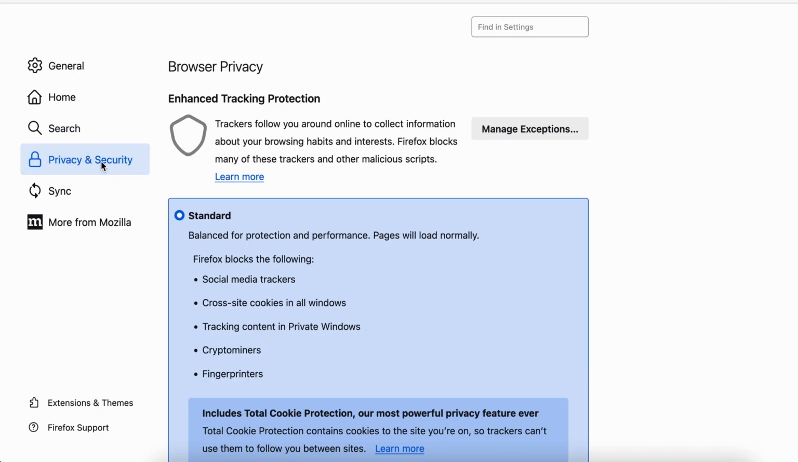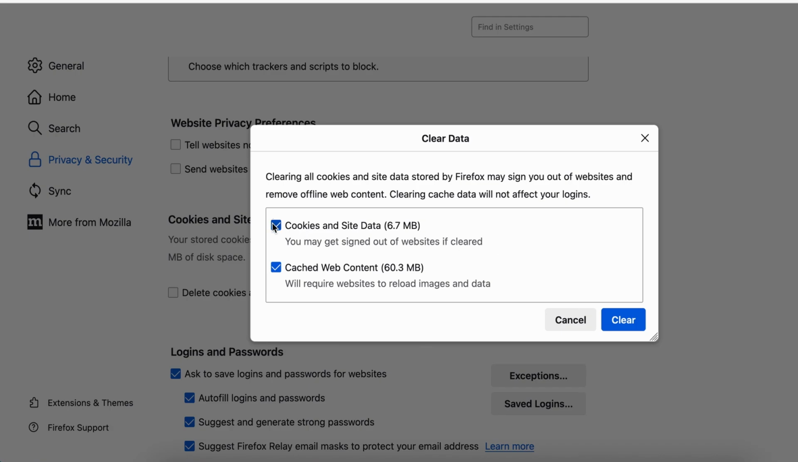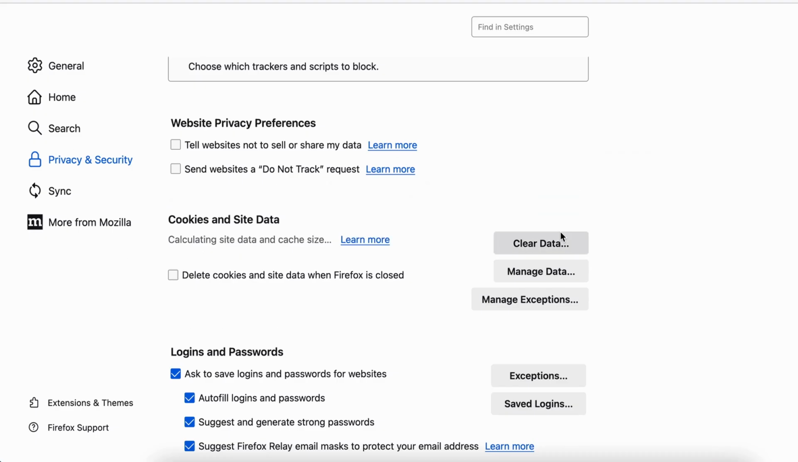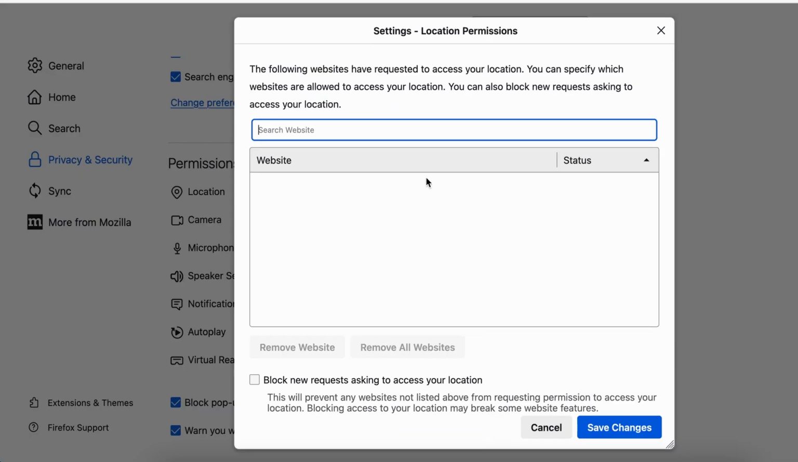Moving to the Privacy and Security, scroll down until you get to the Cookies and Site Data and click on Clear Data. Make sure that both boxes are checked and click on Clear. Lastly, go down to the permissions section, open the settings on each category, and remove any questionable URLs.